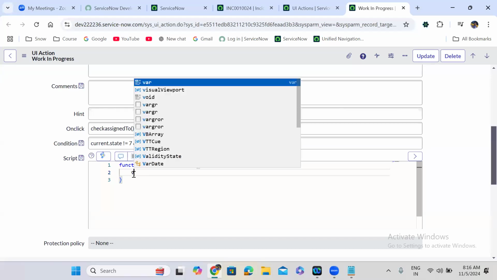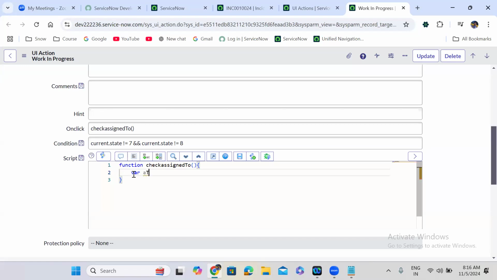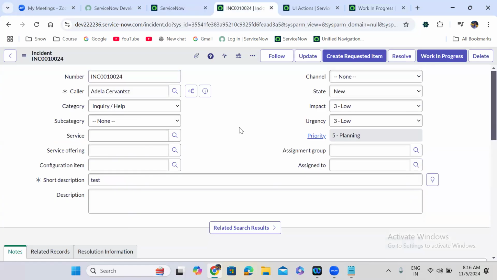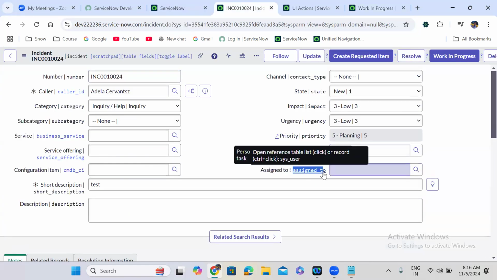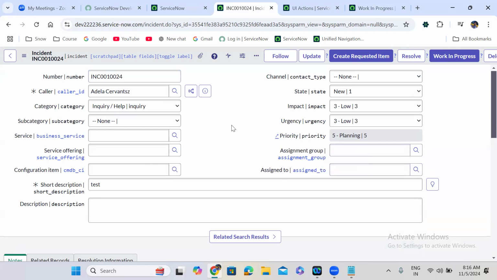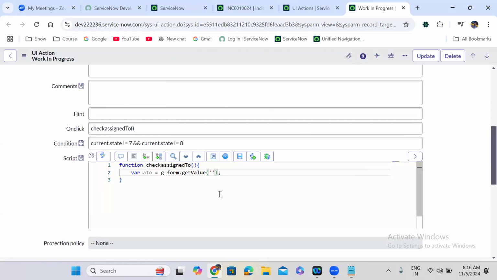So here I am taking assign to value, where assign to is equal to g underscore form dot get value, assign to field name. So we are taking assign to field value, guys. Assign to field name you are taking using g underscore form dot get value.